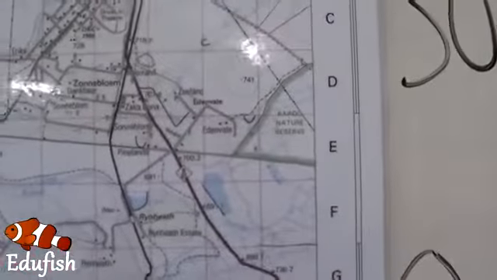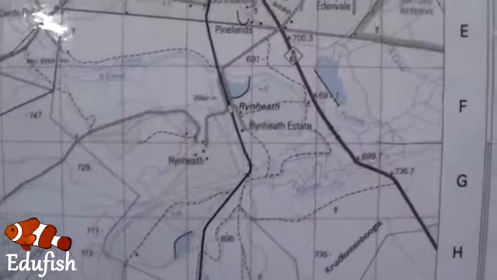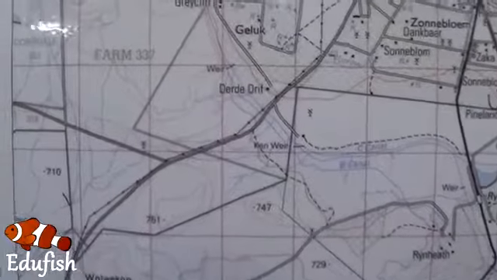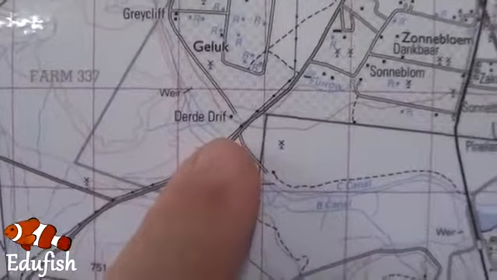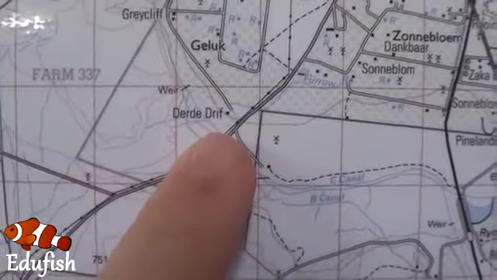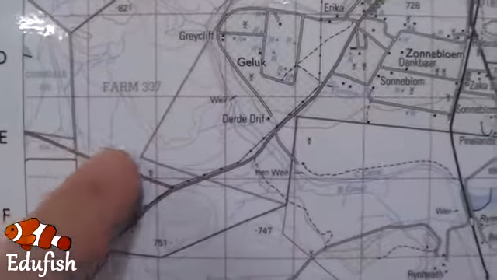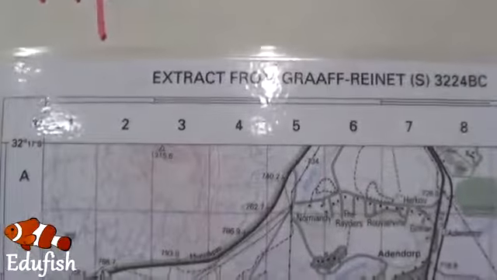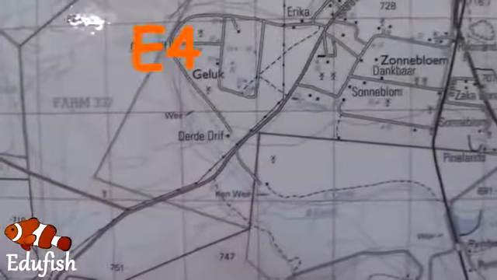Right, let's do another example. Your teacher might ask you to find a place called Derde Drif. Now, Derde Drif can be seen right there. Okay, so there's a dot over here. So firstly, we need to find the row, the letter that says which row it is, and we'll see that it's in row E. And now we need to find the number. We go to the top of the map, and there we see it's in column number 4. So E4 would be the right answer.